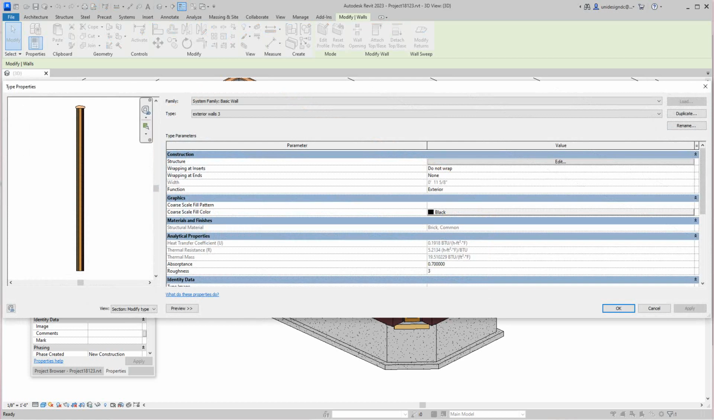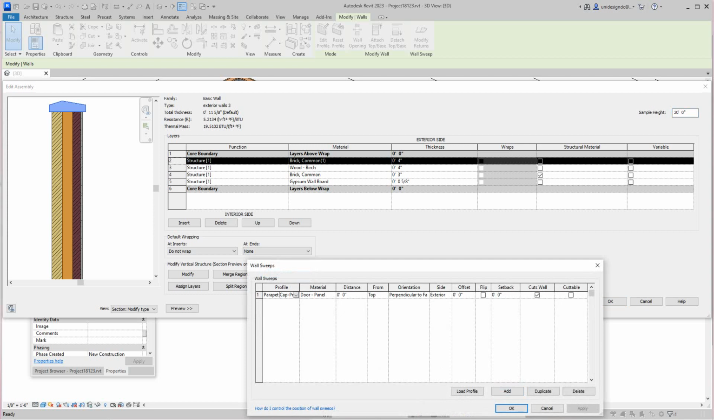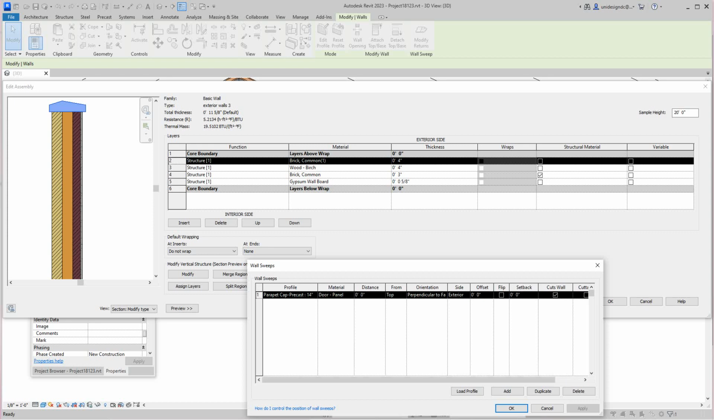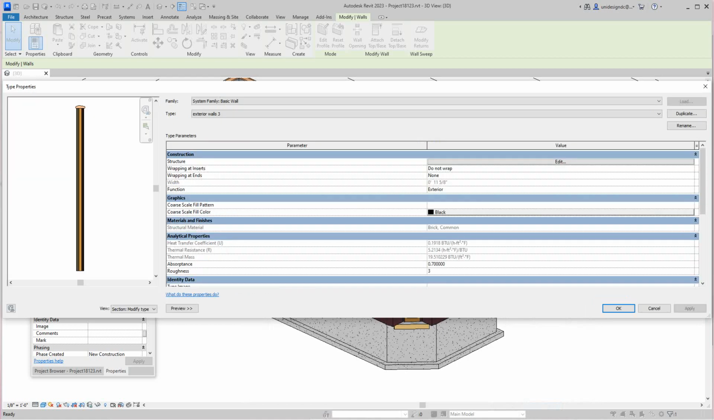Now when we go in and edit, we also want to look at the cap, this sweep along the top here. So I'm going to go edit type here, and I want to look at sweeps, just for now. That sweep is this. If I highlight this, you see it's highlighted. All that is just a precast cap profile, a 14-inch, and you can adjust and modify that however. Then I'm going to say OK here.